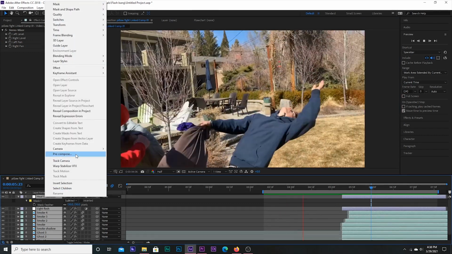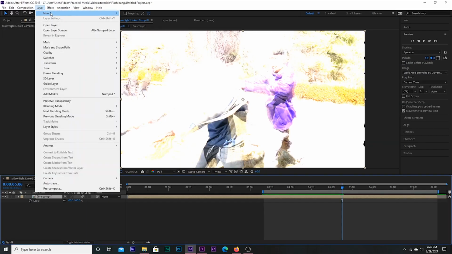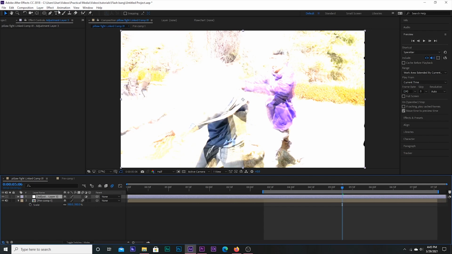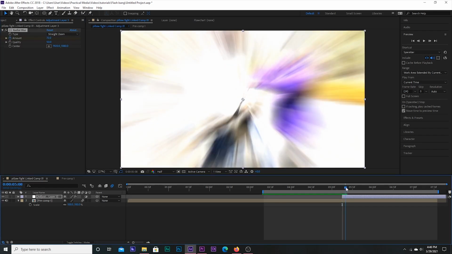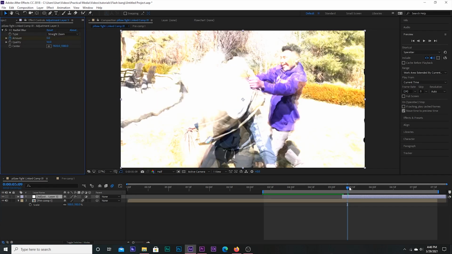Now for the last couple of steps. Pre-compose all existing layers, create a new adjustment layer above, go up to Effect, Blur, CC Radial Blur, trim it to the initial impact, keyframe it to 72, and then have it gradually decrease over the next few frames. Just like that, you have a flashbang effect.